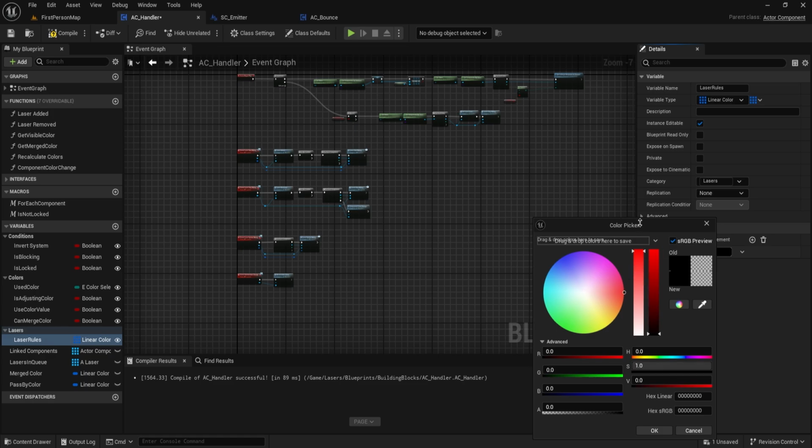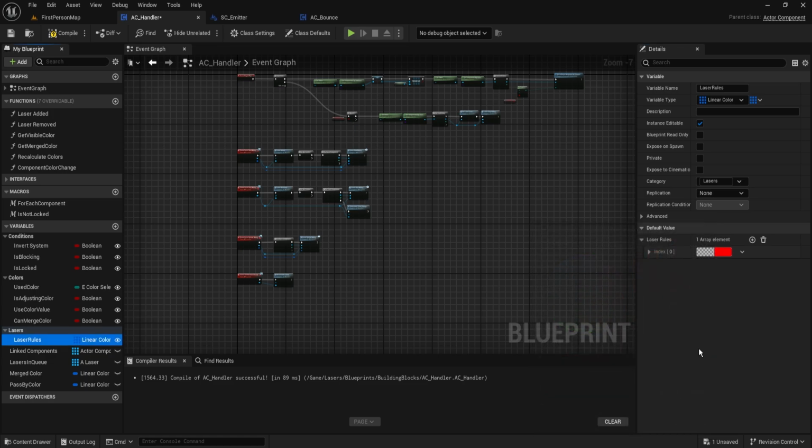But if we say, for instance, this needs to be red, then that means it needs to be hit by a red laser for it to function. And so here we can then modify that, for instance, by saying, well, if we use the color value, that means if it contains red, it works as well. So that's where these two work hand in hand.